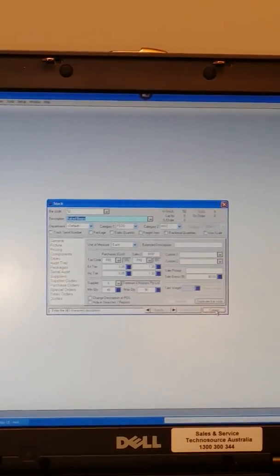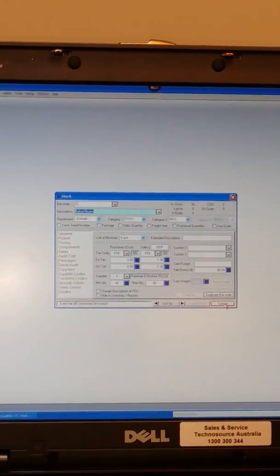So with this, it completes the Stocktake operation using the mobile PDA scanner.